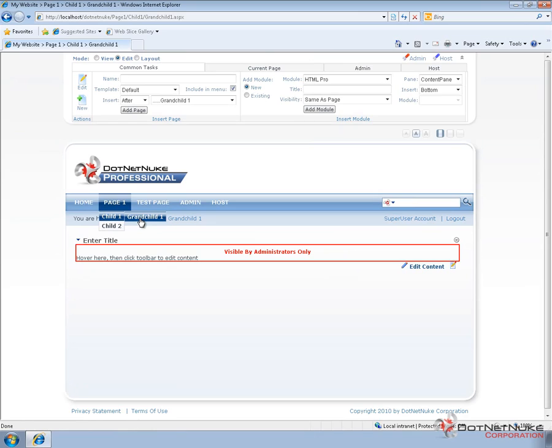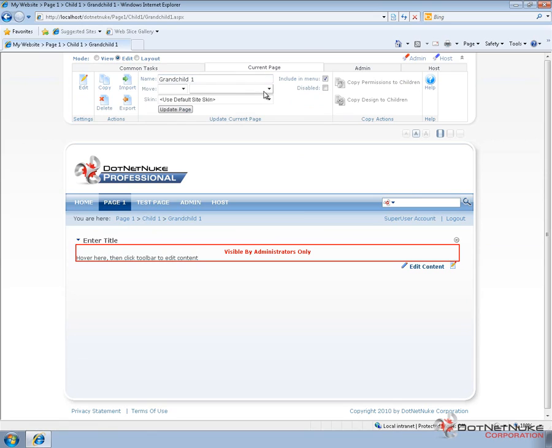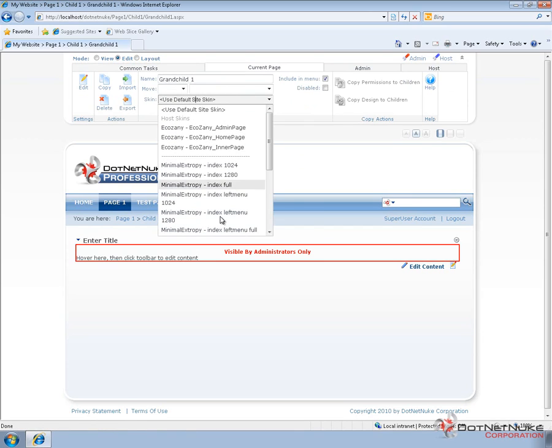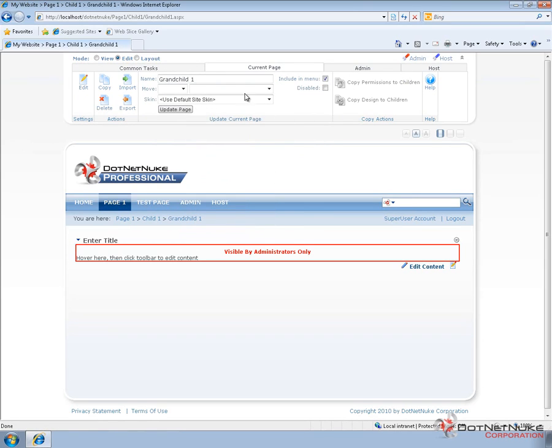Now at this point, all of these pages currently are only visible to administrators based on the permissions. But if we're on one of those pages, we can come into the current page tab of the control panel, and then from here we can actually move the page if we would like to. We can also change the skin that's being used on the page. We'll see how to change skins and how skins work in a future video here in the DotNetNuke video library.